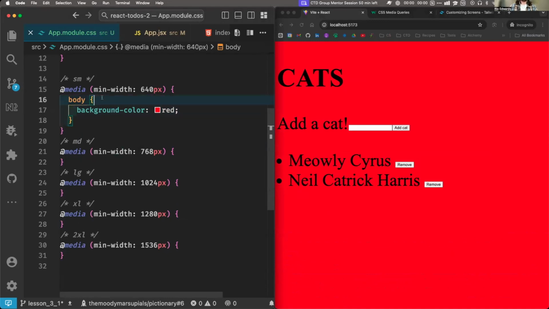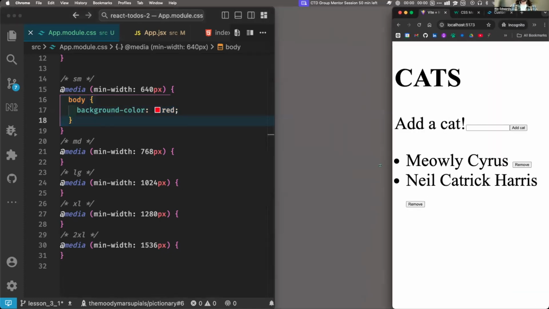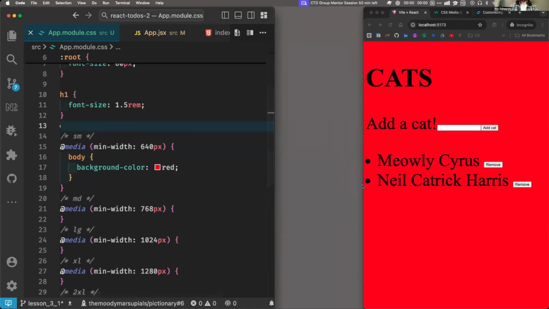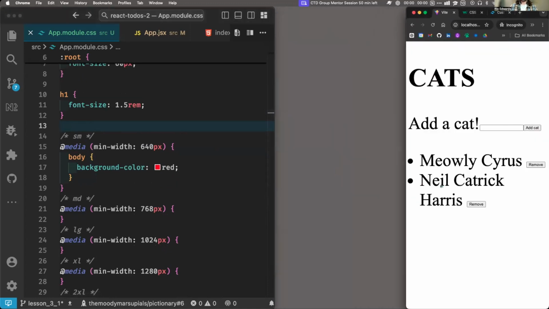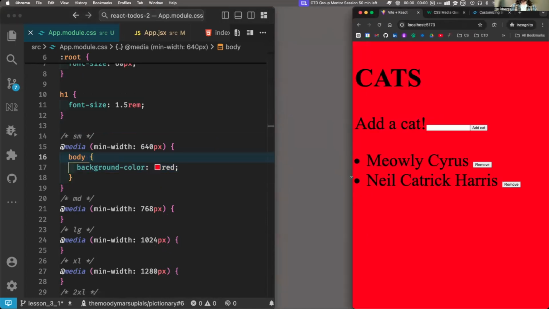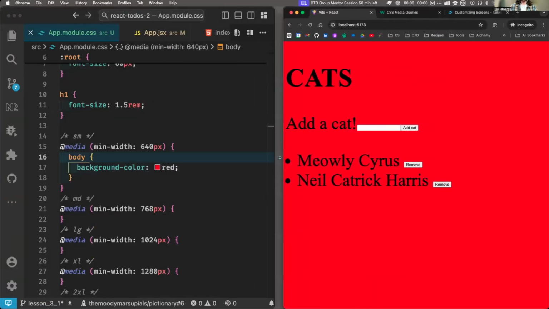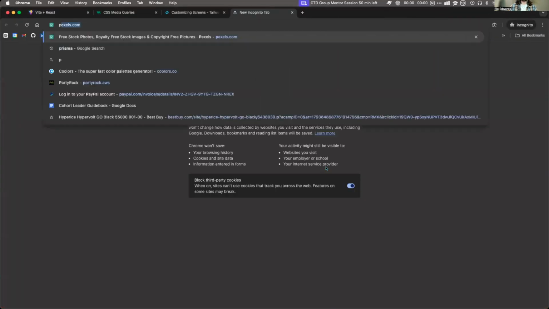If it's based on min, then that is going to help you do what's called mobile first development, where you are designing for the mobile screen sizes first. And what you do is your default styles are going to be applied here without any media queries. And then once your first media query starts, that's where you start changing things for when it gets bigger and bigger and bigger.